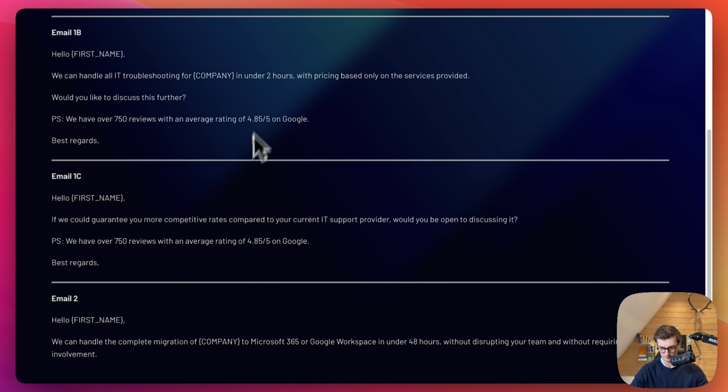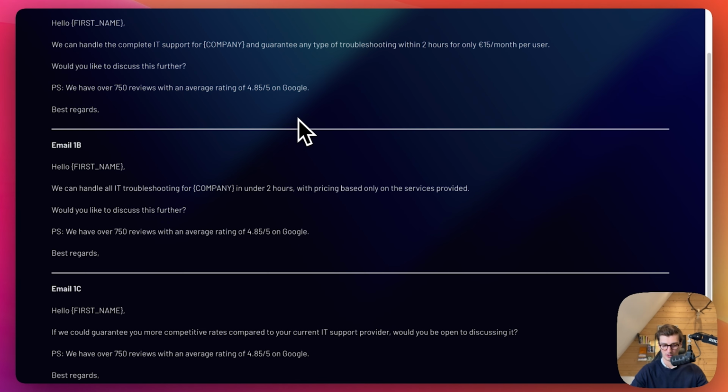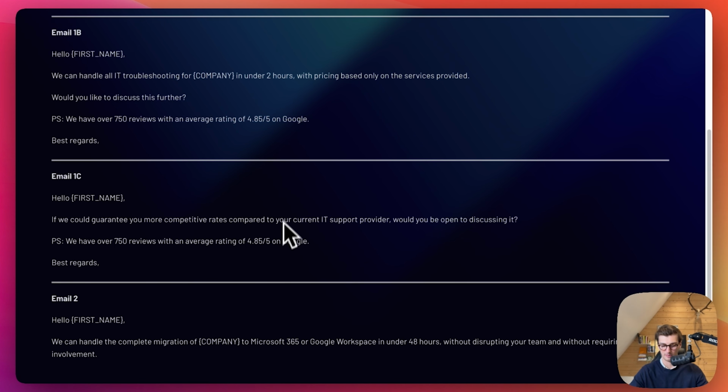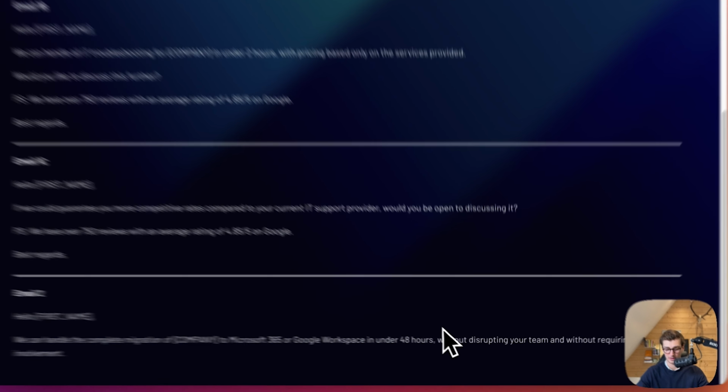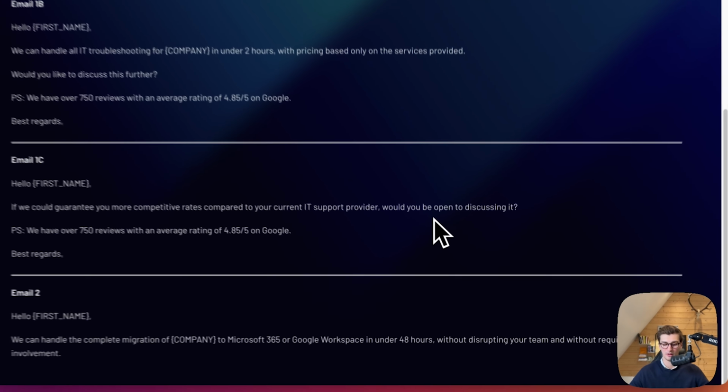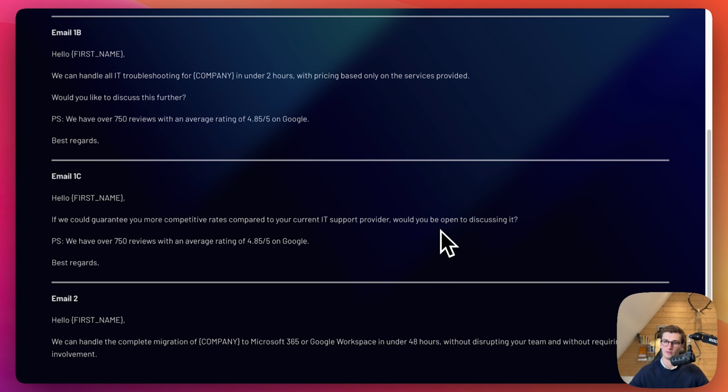Email 1C, this is just variations. Each time we test a new client, we always do email 1A, 1B, 1C with small variations just to see what works the best. And then email 2. Here, my client has multiple offers. So instead of doing a classic follow-up like, "Hey, I sent you an email 2 days ago, what do you think?" we went with another offer to double our chances of booking meetings.